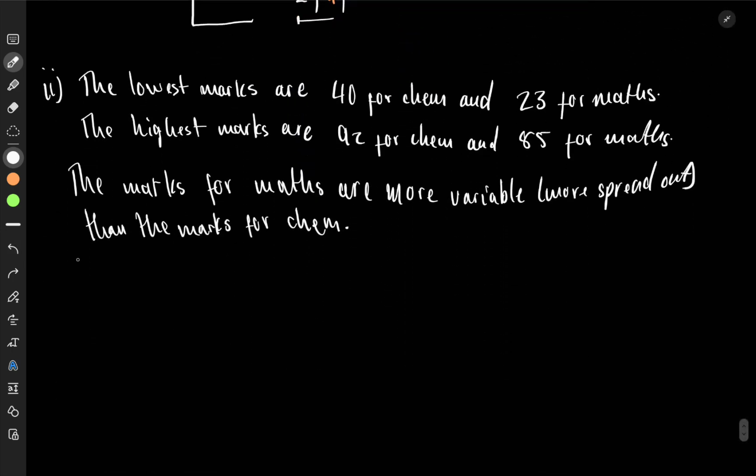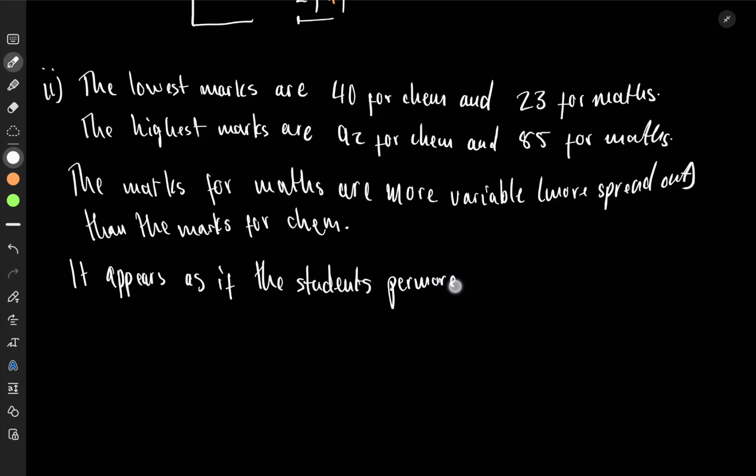So basically, you can say that it appears as if the students performed better in Chem than in maths. Okay, seems as if the students perform better in Chem than in maths.